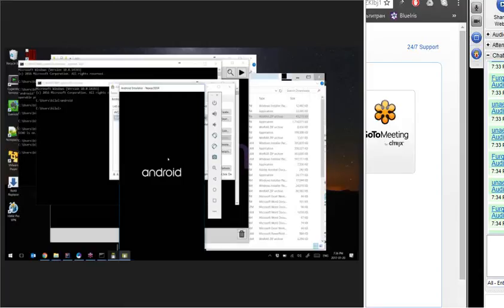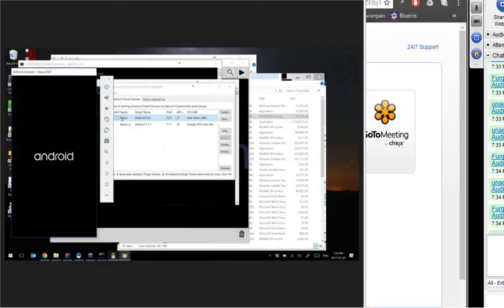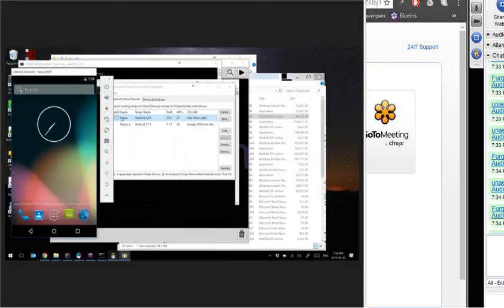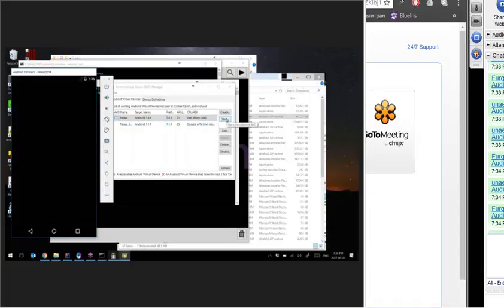How did you start the emulator again? You clicked on Android 5. You click on the machine that you just created, and you click on Start. You click on Android AVD, Android space AVD.